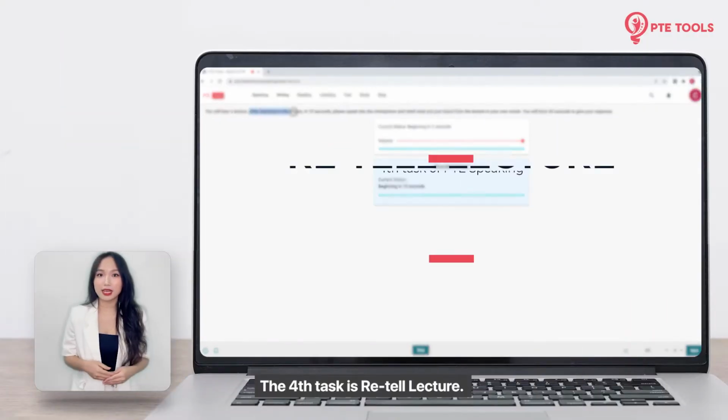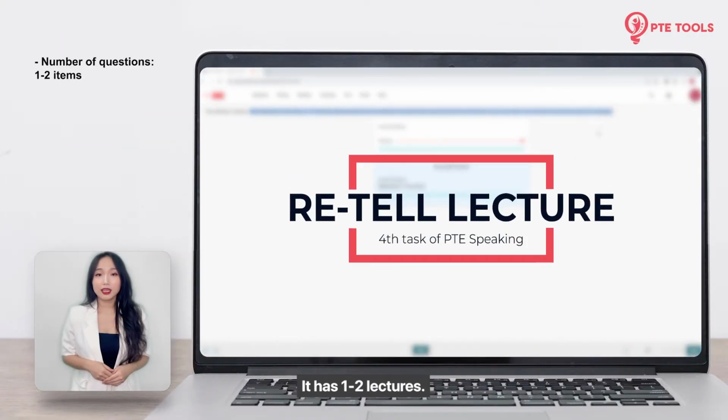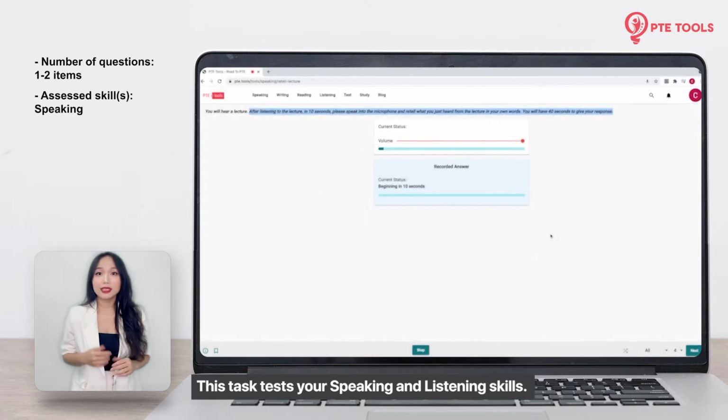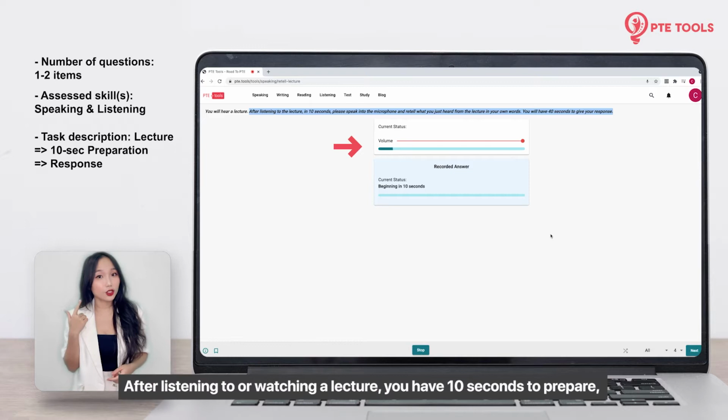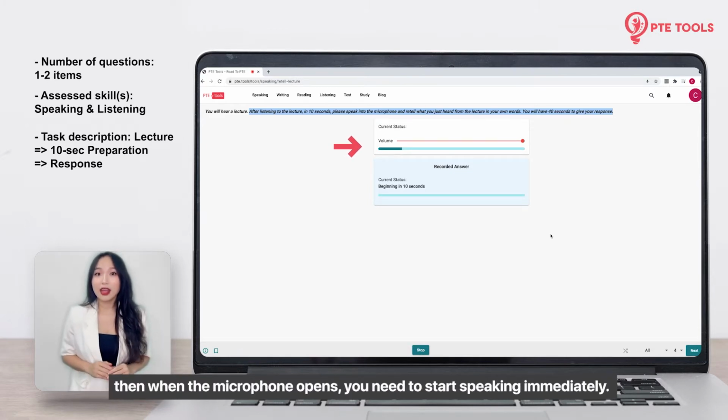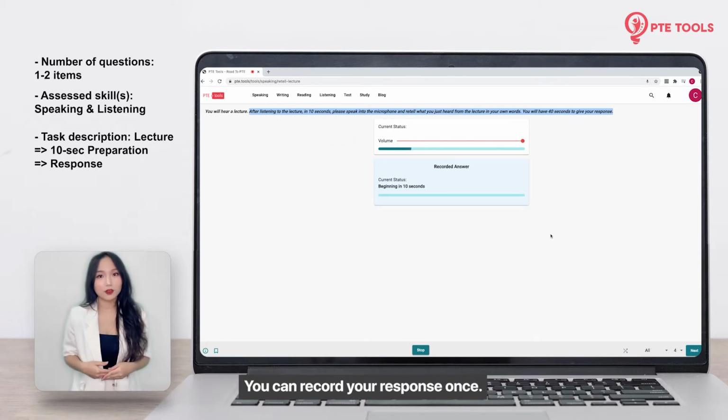And the fourth task is retell lecture. It has 1 to 2 lectures. This task tests your speaking and listening skills. After listening to or watching a lecture, you will have 10 seconds to prepare. Then, when the microphone opens, you need to start speaking immediately. You can record your response once.